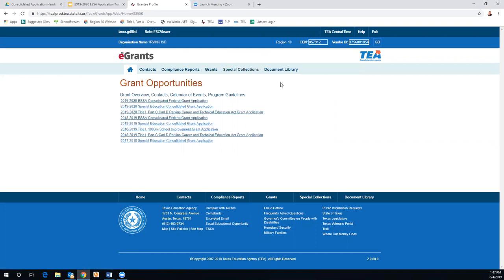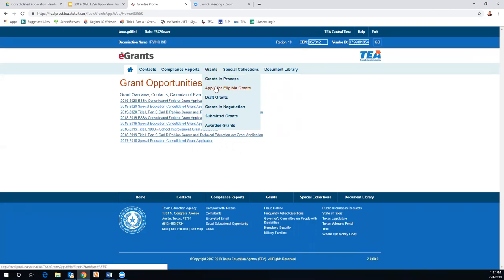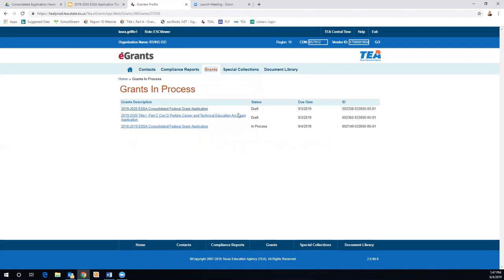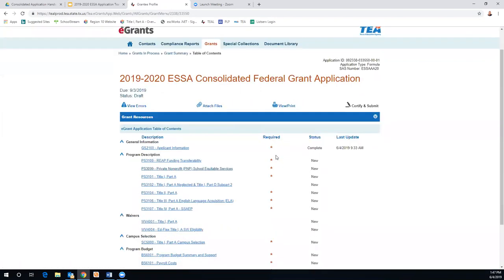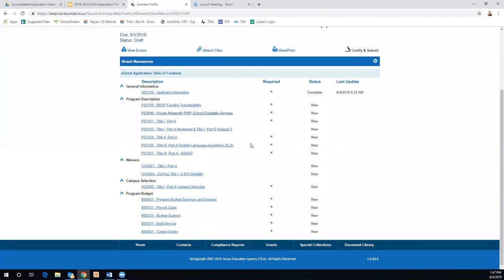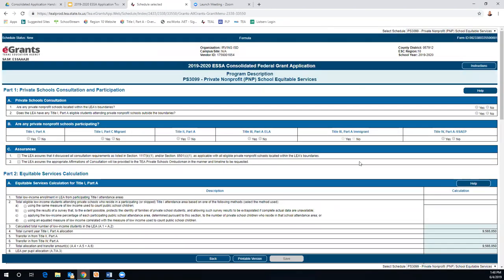All right, so when you're looking for, you know, where is my grant application? If you go to grants, and then apply for eligible grants, that's initially where you will find it. But once you've started, you'll go to grants in process. Here's your 1920 ESSA Consolidated Federal Grant Application. And then here's your ABC and your Consolidated Federal Grant Application. So when you click on the Consolidated Federal Grant Application, there's all those fun schedules that we're talking with you about. And one of those is your PS 3099, the Private Nonprofit School Equitable Services Schedule.